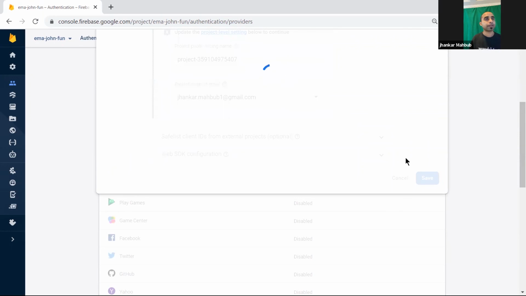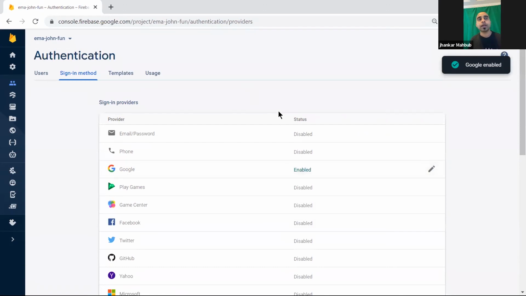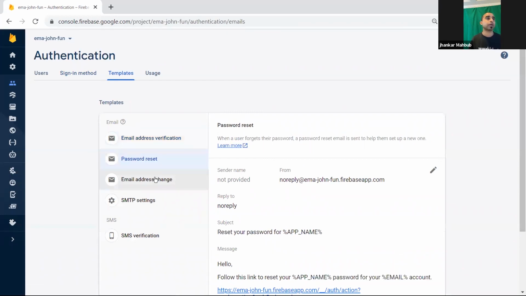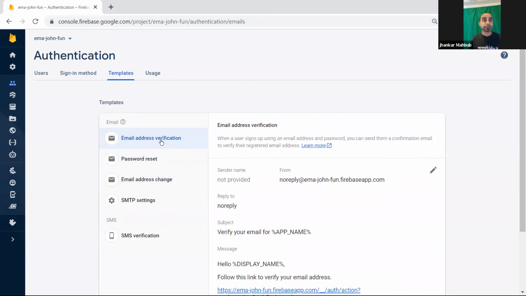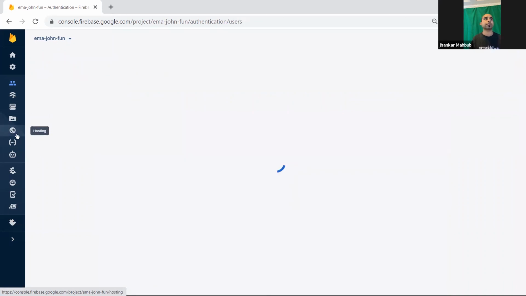After that, you need to install Firebase in your project, with some simple steps. Also, if you want to send automatic password reset or email verification of somebody's account, all these things you can do. And once the user signs in, you'll see all the user information here. They have many other things you can do, but right now our interest is the hosting part of it.